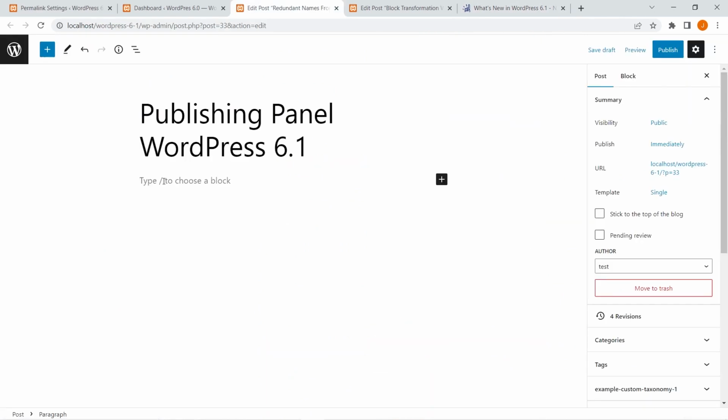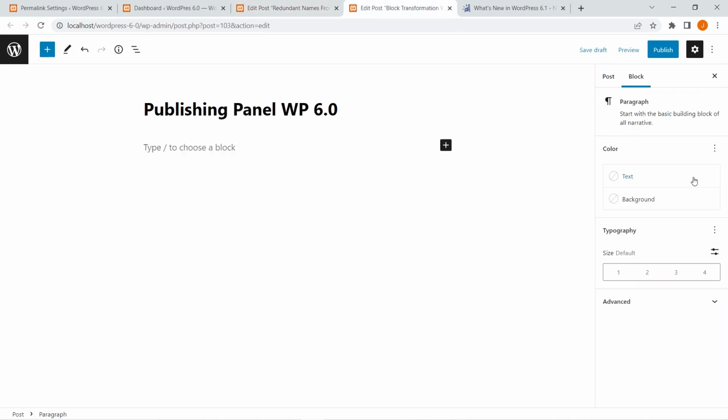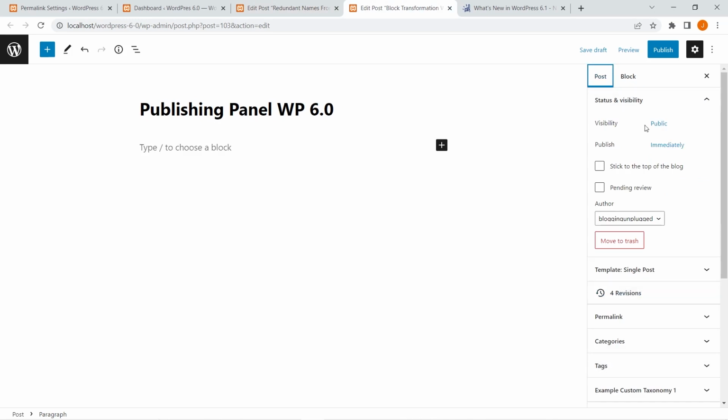Now moving on, the next topic that we are going to discuss is the changes or improvements to the publishing panel in WordPress 6.1. Now first things first, what exactly is the publishing panel? You can see right over here, this is basically the publishing panel. Now these are the block settings, and this is the publishing panel. Let me click this. This is the publishing panel using which you publish an article.